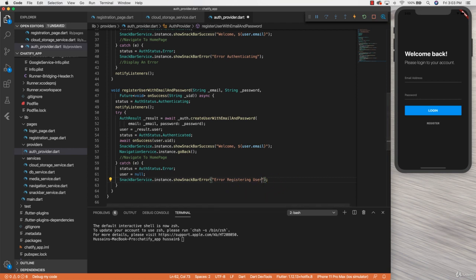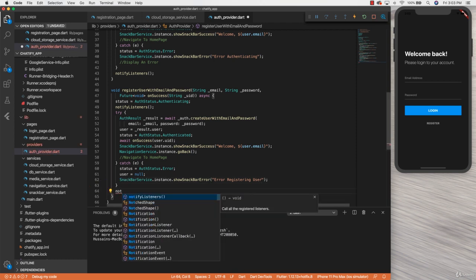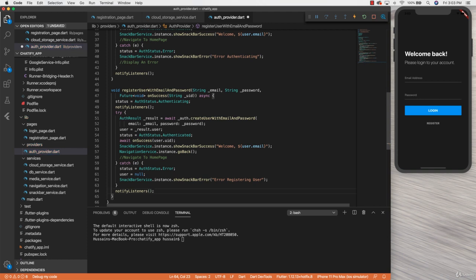And then once we have this, the final step that we would do is that after our catch block, or after all of this function executes, we are going to notify all of the listeners again as to a change inside of our auth provider. And I'm going to do Command Save. So now we have that.